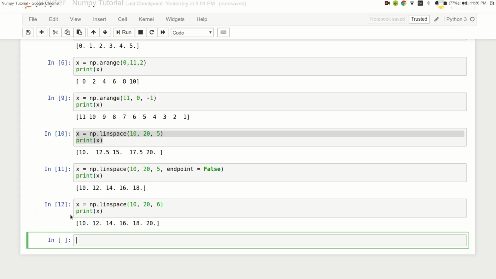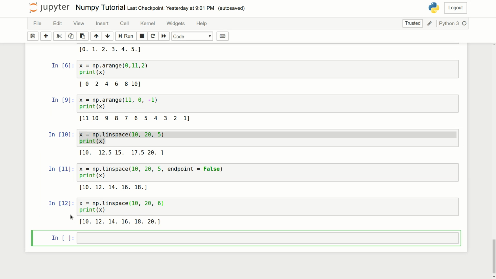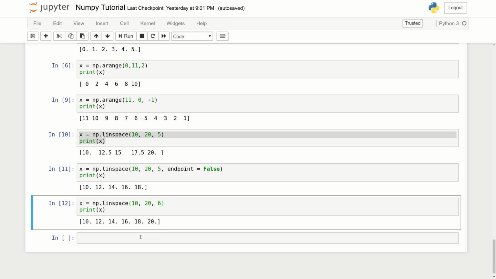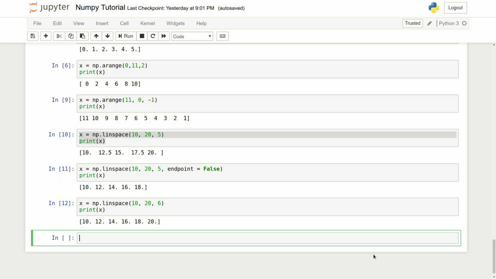Okay, so that's what linspace does. Now let's check what retstep is. If retstep is set to true, it returns the samples, all the samples, and the step that it has taken. For example, here we have a step of 2.5. We got 2.5 as the step, but we would have to test it out manually.